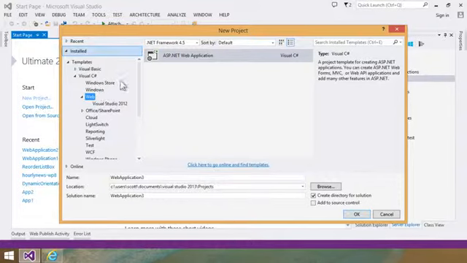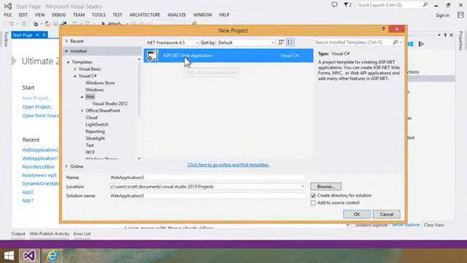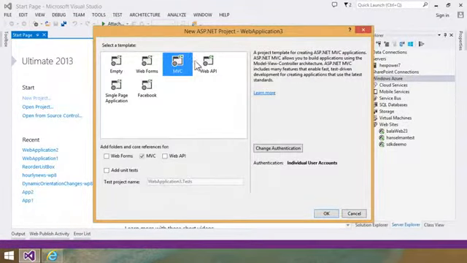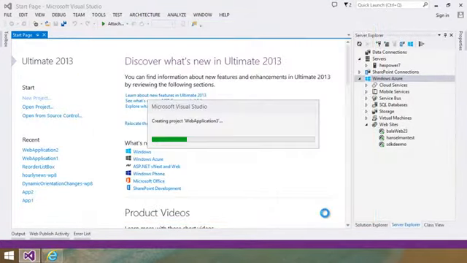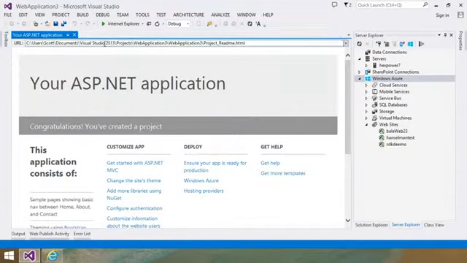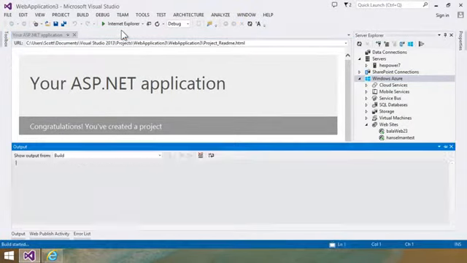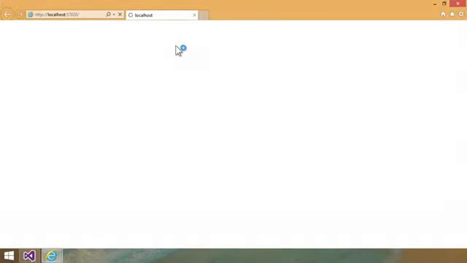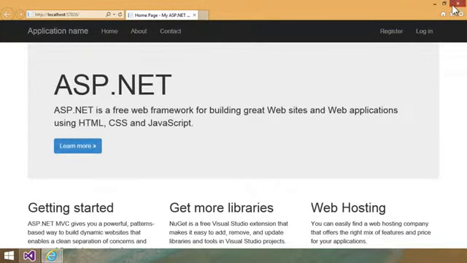I'll make a new 4.5 ASP.NET web application. We'll start with the base MVC template, maybe add web API, and then hit OK. And that'll just create that ASP.NET MVC 5 web application. And that's up and running, and I can probably run that locally and see that that works fine. And that runs fine locally.